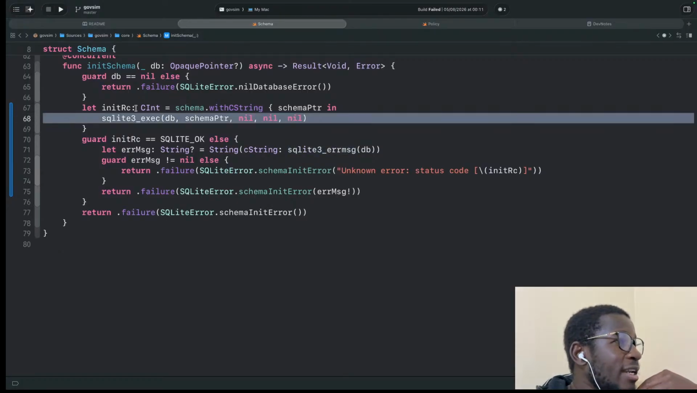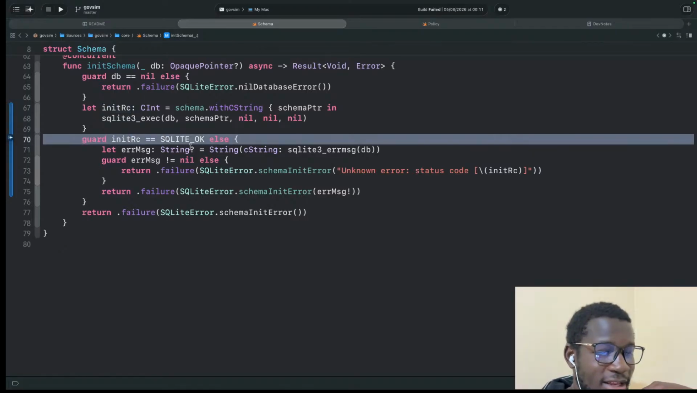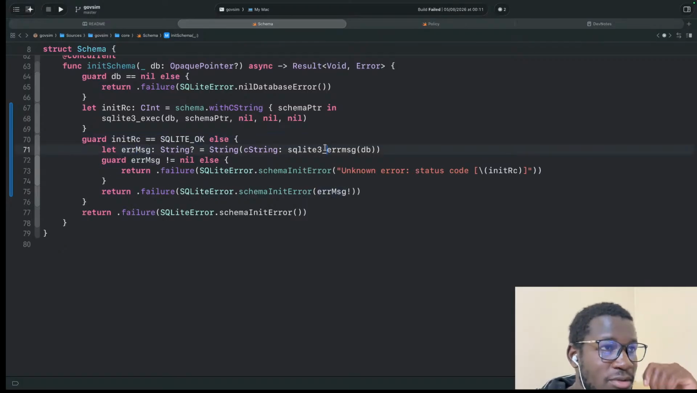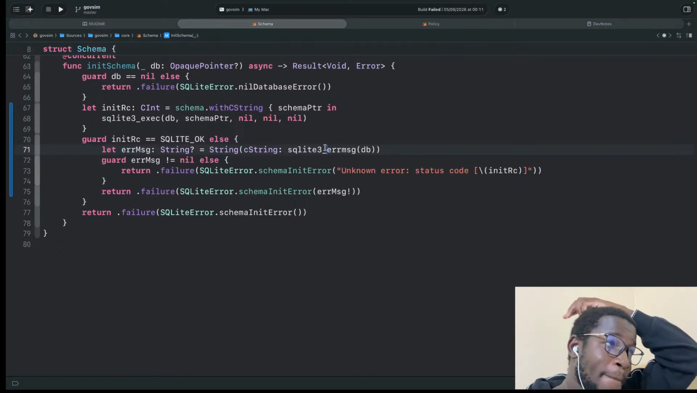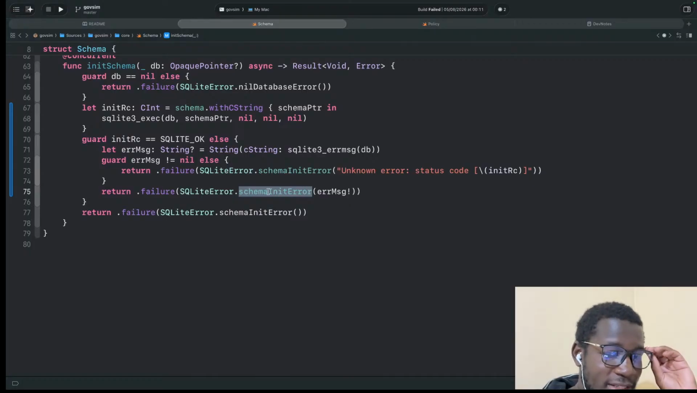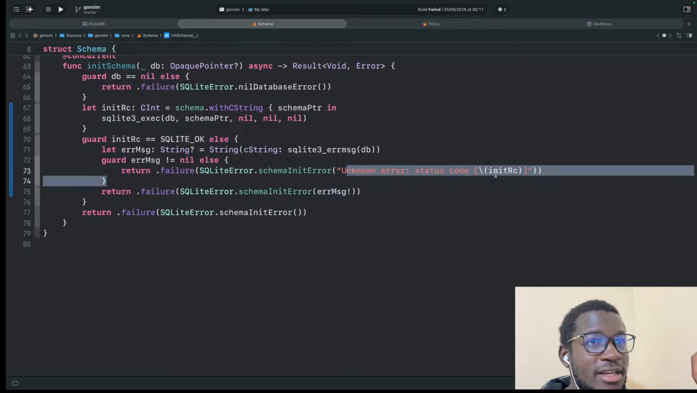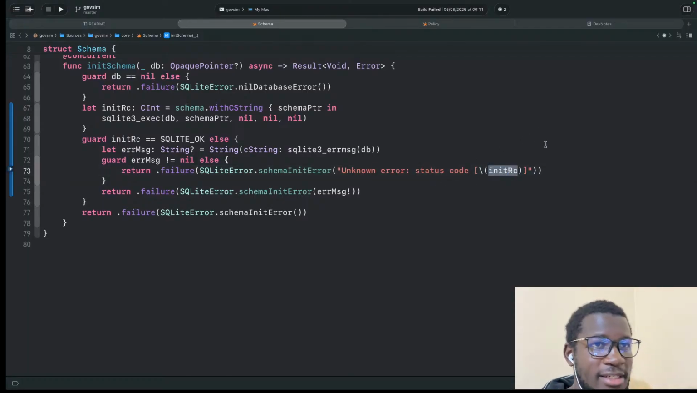So if this executes correctly, then we'll get a result code, which can be SQLite OK or some other result code. And that's why I have this check. So this checks that the result code is okay before proceeding. If it's not, then I'm attempting to extract the actual error message, because if the status code is not SQLite OK, it means something went wrong. And if I find the error message, then I'll append it to the schema initialization error as the wrapped in error message. If not, I'll have this general error message that includes the status code, so that the status code will act as a hint to debug whatever went wrong.